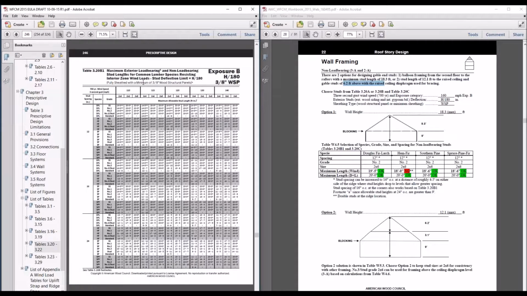320B1, and that has 3/8 wood structural panel sheathing on the exterior. So I didn't catch that there in the workbook, but we do say either A or B. Because we know we're going to have wood structural panel sheathing on the exterior, we need to be in the table that has 3/8 inch wood structural panel sheathing on the exterior. So we're exposure B, H over 180, 3/8 inch wood structural panels, and that one even caught me off guard. Sorry about that. So under 160 mile per hour wind load, Doug Fir Larch number 2, we're at 19.5, which is the number we have in our workbook.